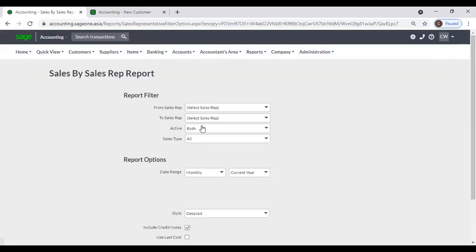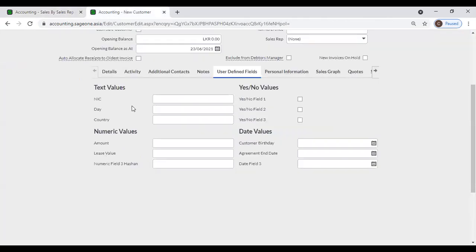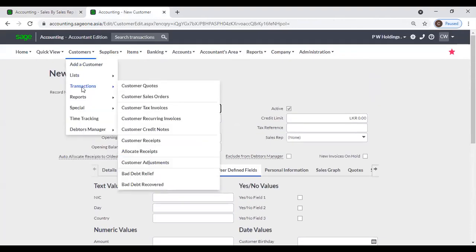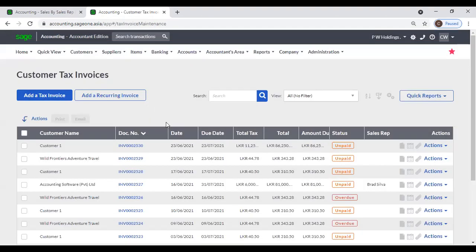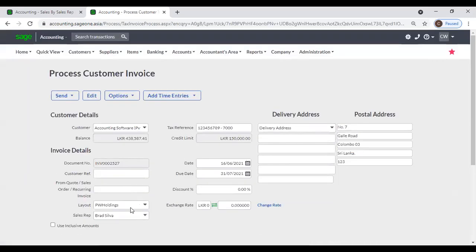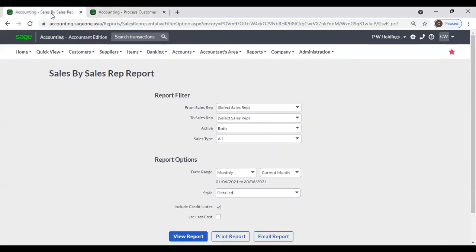Next report is sales by sales rep report. If you are maintaining sales reps, when you are entering customer transactions, you can select that sales rep. From here, you can select sales rep. If you select sales rep, you can generate a sales rep-wise sales report. You can select sales reps here, and you can select sale type, item, accounts or time.